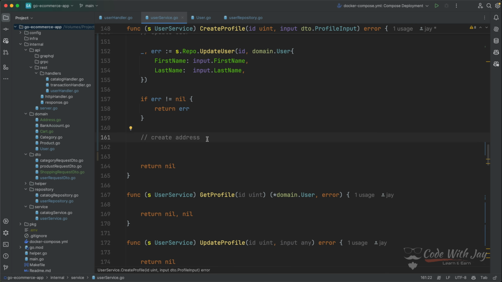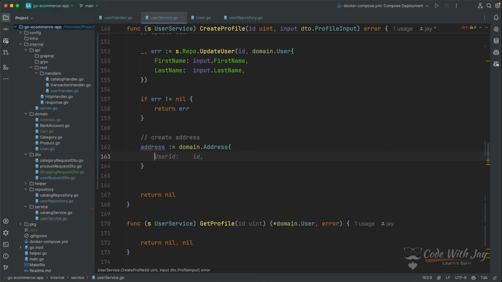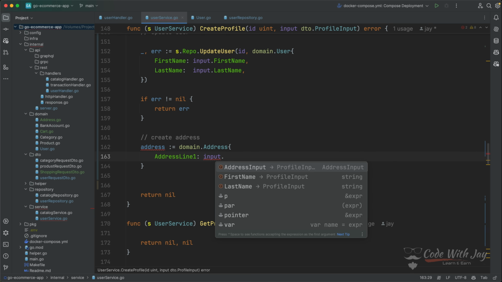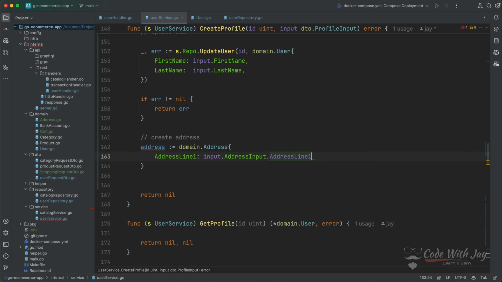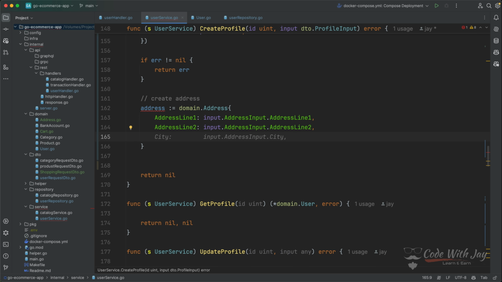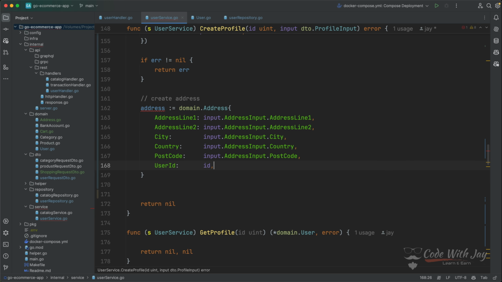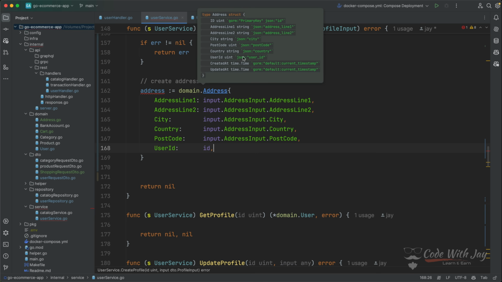So let's go ahead and create the address first then. In this case, let's say address will be our domain address, and inside the address we're going to put address line 1, then input will be address line 1. Then the similar applies here: address line 2, then city, then the country, then the postcode, then finally the user ID. Because this user ID, as I said in the address model, we have the connection with our user model. So that's why we need to provide this user ID.